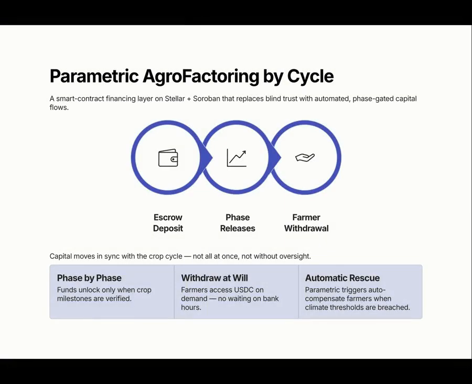We built on Stellar the first parametric agrofactoring solution. An exporter funds the planting through a smart contract that acts as an intelligent escrow. The farmer does not receive all the money at once. The contract releases liquidity step by step through the economic cycle. The farmer withdraws USDC to their wallet whenever they decide. Obviously, in the near future, to the bank account through anchors.